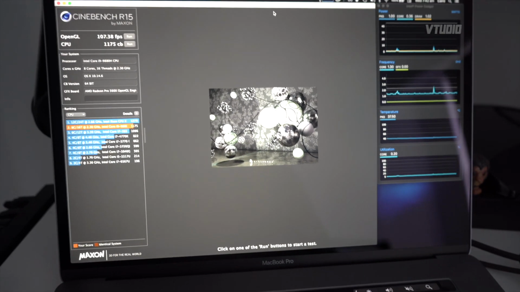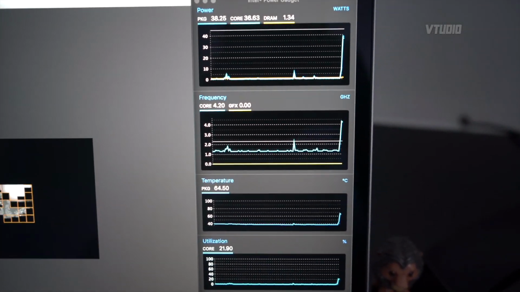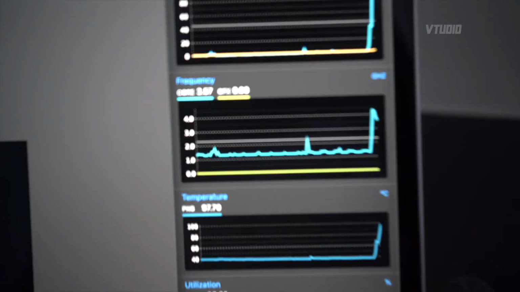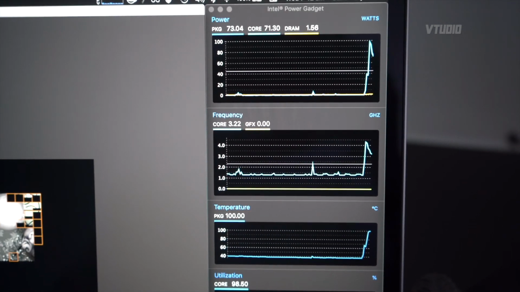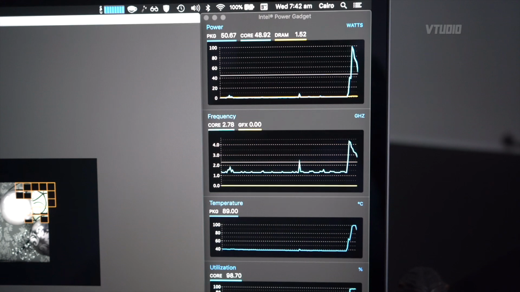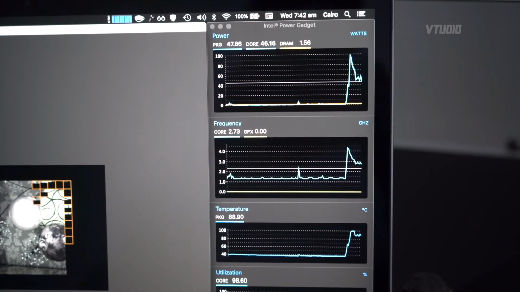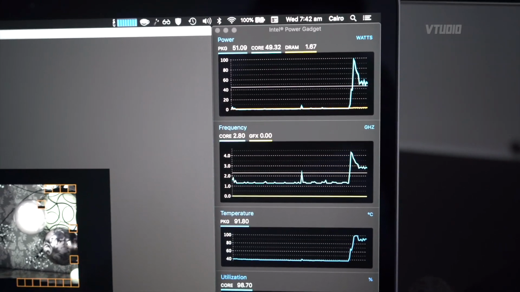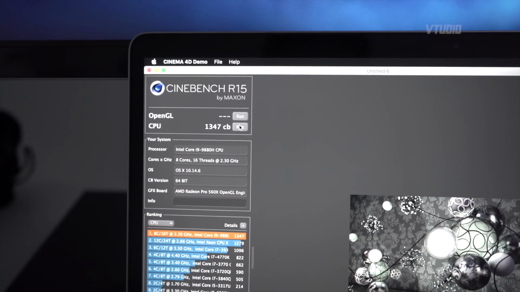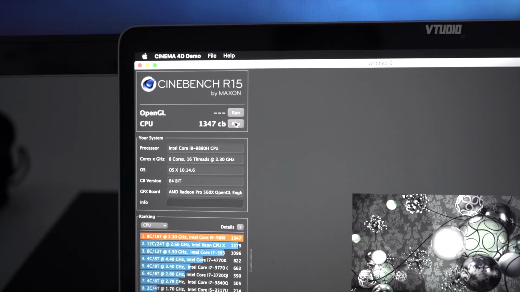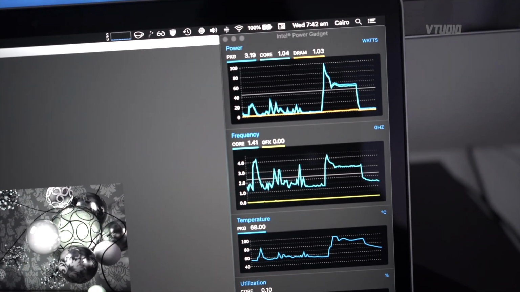Whereas on this laptop, exact same specs, let's run this again and look at the CPU. It shoots again to 4, but then it drops all the way down to 3.2, 3.1, 2.8, look at that, 2.8, it's going all the way down, 2.7, 2.6. This one's done, it's got 1,347, and that's how the graphs look.